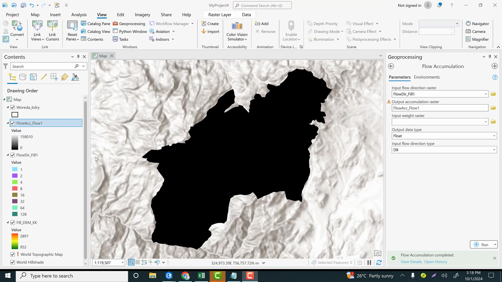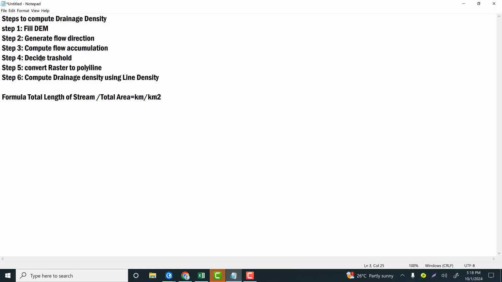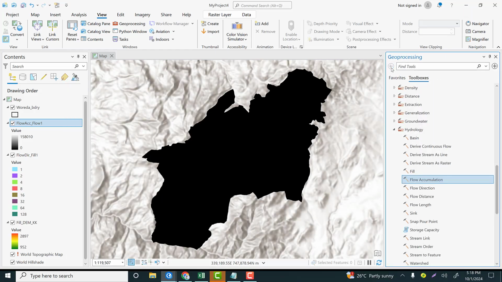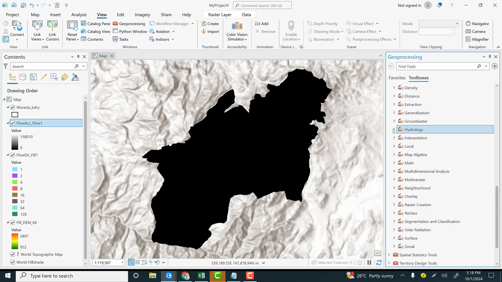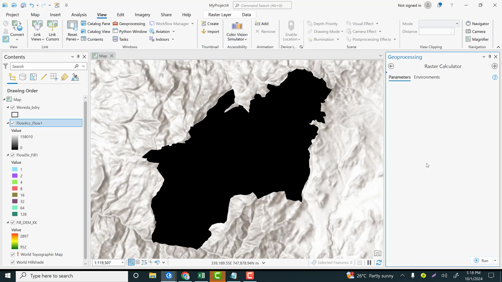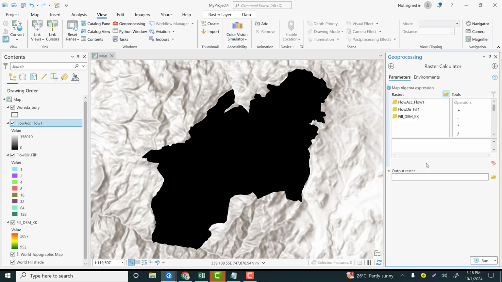From this flow accumulation, we generate the fourth step. We need to have a threshold to perform that. Let's get back again to the geoprocessing tool, and we need to select map algebra. From map algebra, there is the raster calculator. Double click on raster calculator and use the flow accumulation. Double click flow accumulation. The threshold is greater than 1000.